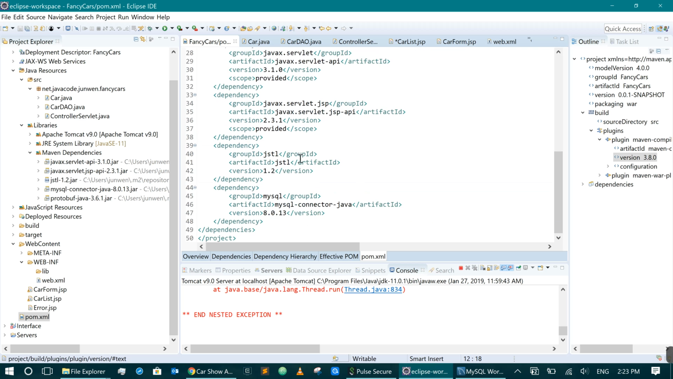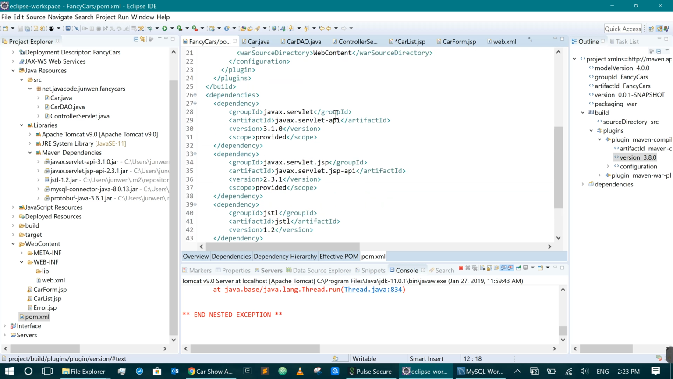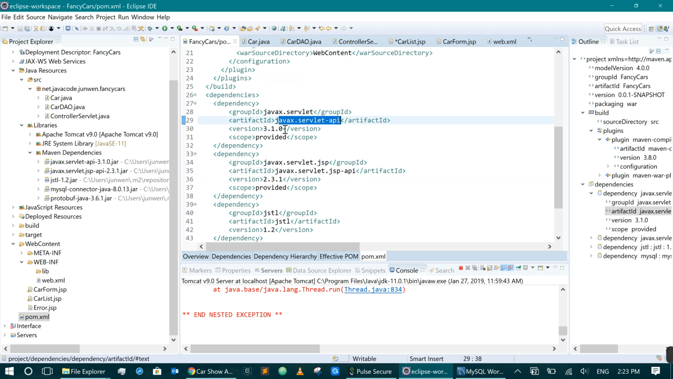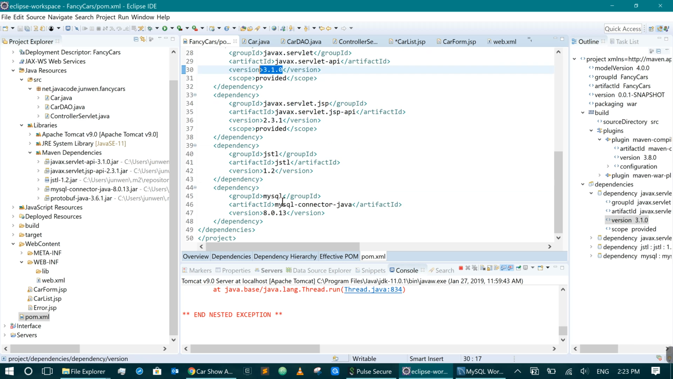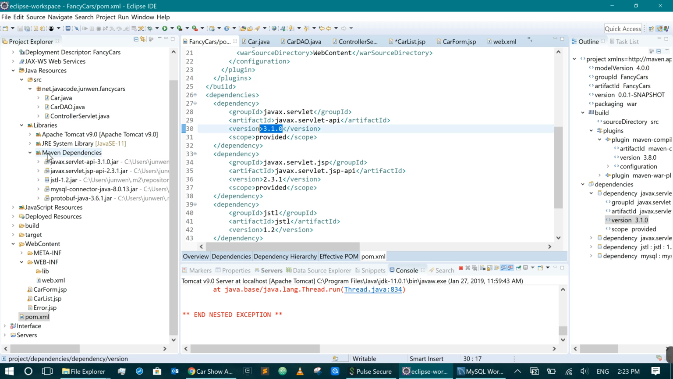And when we save it, you can see we have a bunch of artifacts here, like the Servlet API 3.1.0 and also the MySQL connector Java, for which we're using 8.0.13. Once we save it, all the libraries will be automatically updated instantly here in the Maven dependencies on the library repository. So this is a very convenient way to manage all the dependencies.